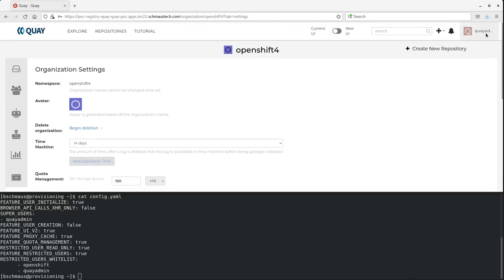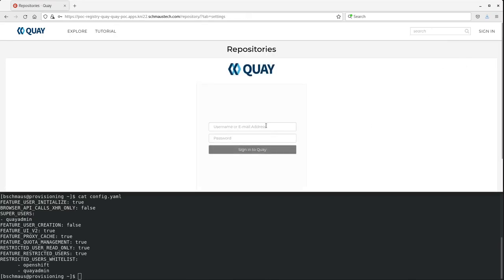At this point, I'm going to go to the upper right-hand corner and click Sign Out All Sessions. I'm now going to log in as my OpenShift user.